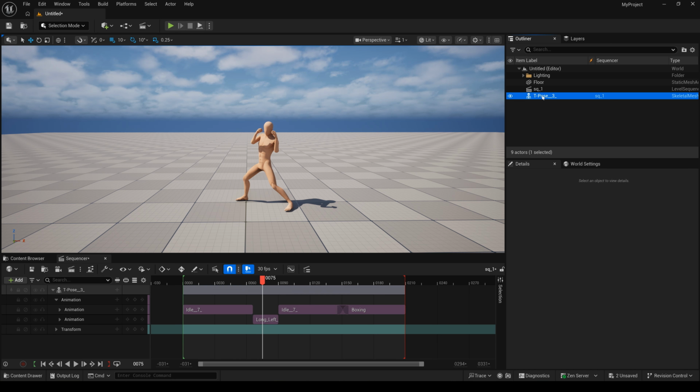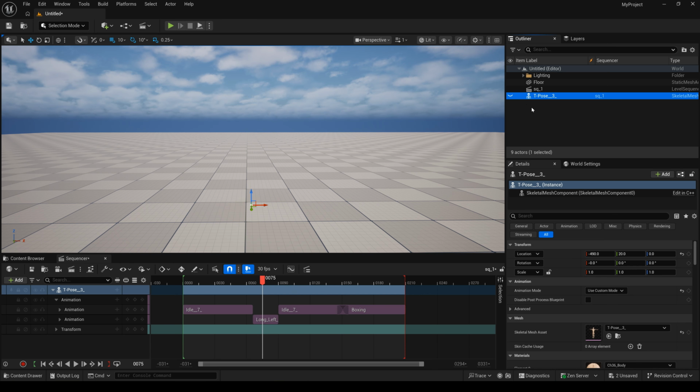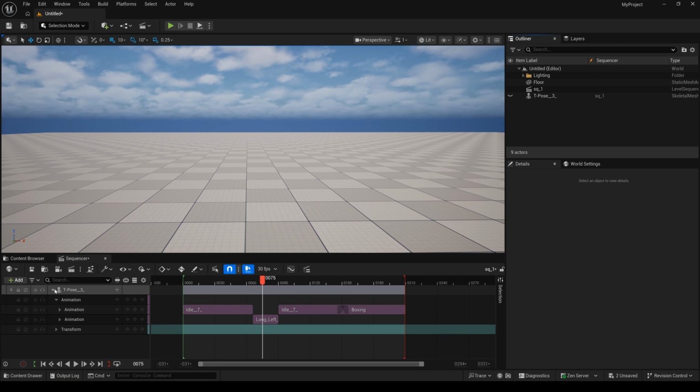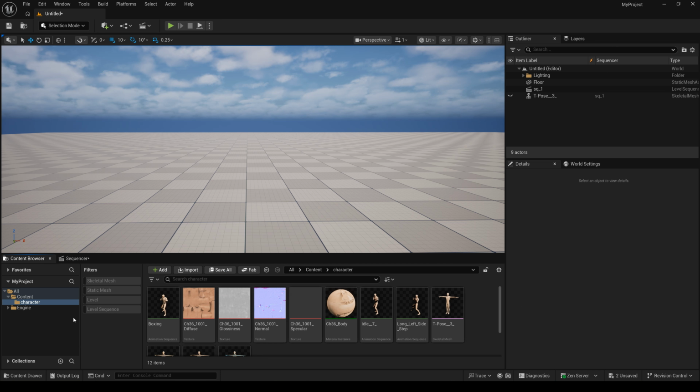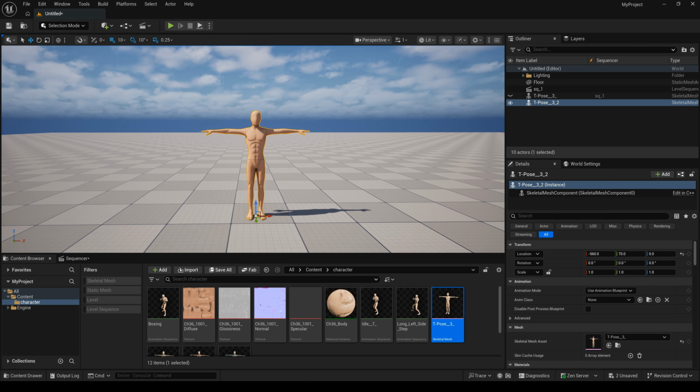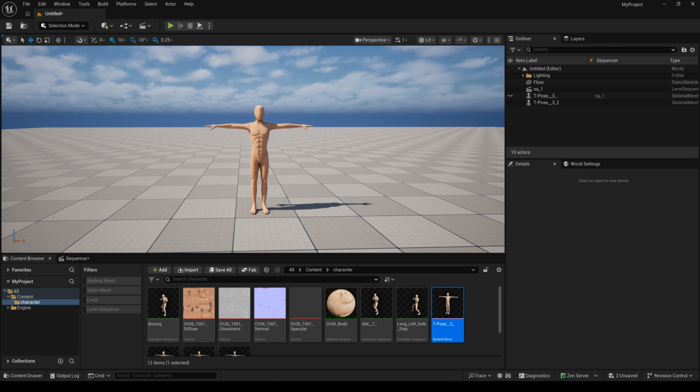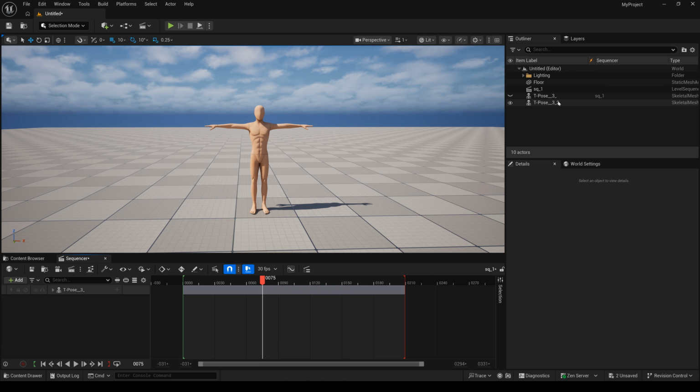And I will close this one. And first, I will drag our characters into the scene and move to here. And now I will drag this character into the sequencer.